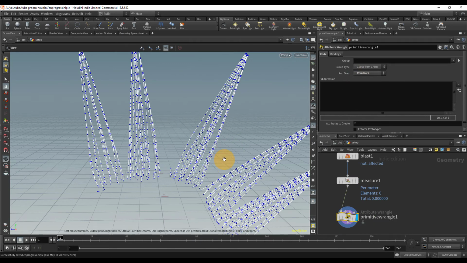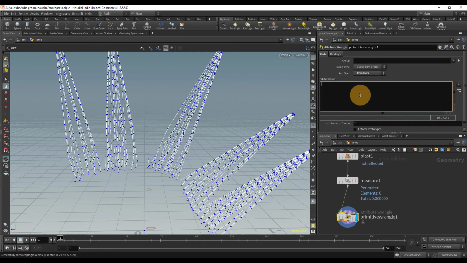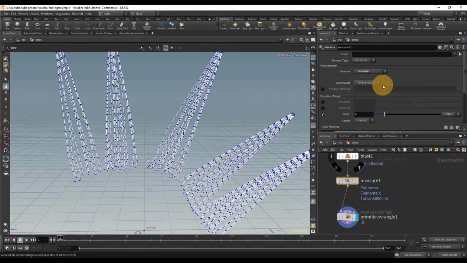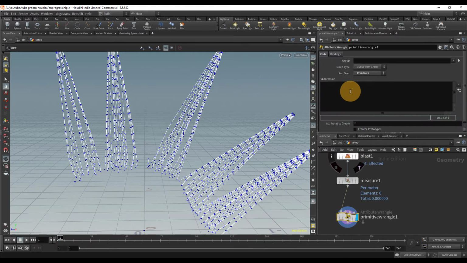And what I want to do is isolate all of the primitives that have a very short perimeter and delete them, and that way I'm only left with the longer ones. So we can do that with the if statement. And actually, just to make it easier to type, I'm going to go back to this measure node and change the attribute to p for perimeter, and that'll be easier to type in.